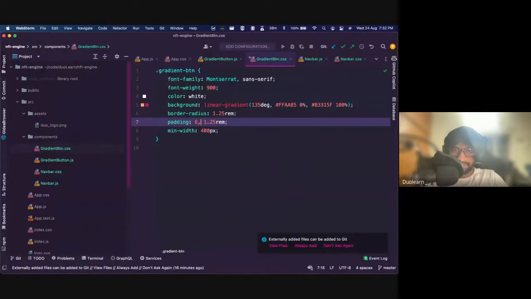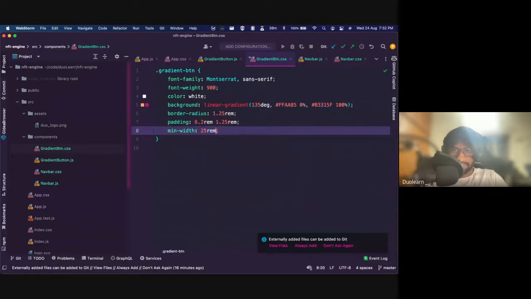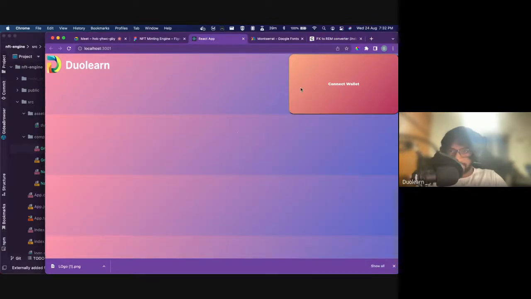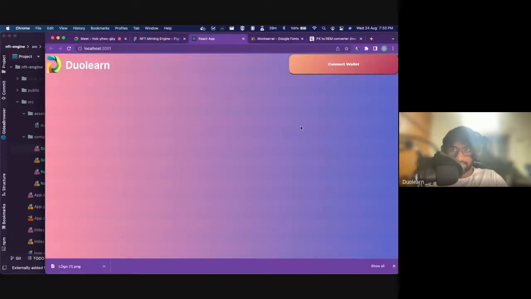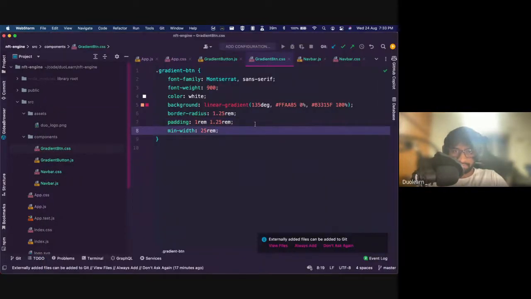Point 0.25, let's say 6.2 rem and 425 rem should do it. Yeah. So you can see that in the pixel it looks right. So we will change it in a way that it looks good with rem as well. So this would be much more consistent across different UI and units. Okay. It's looking good. Okay. Awesome.